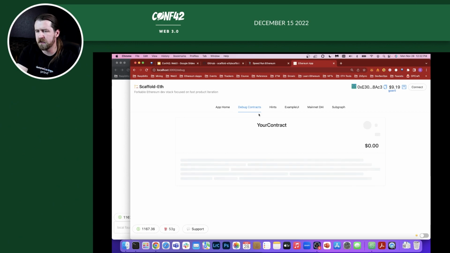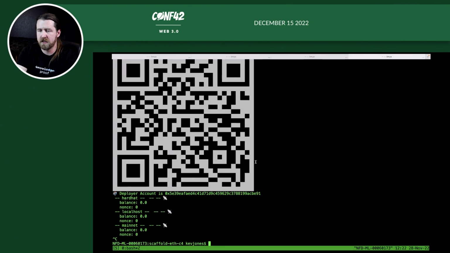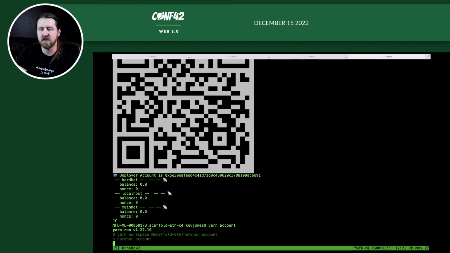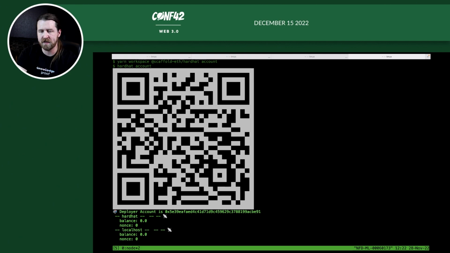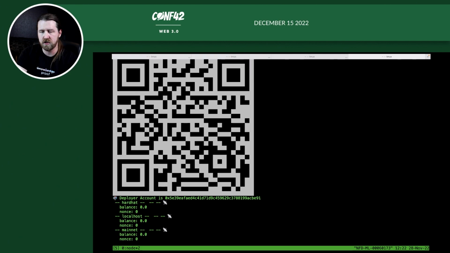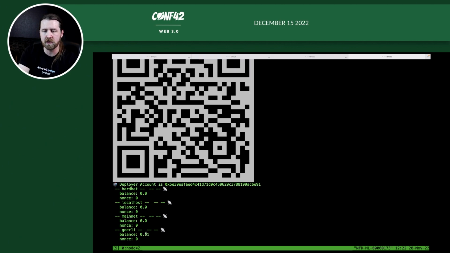But there's a problem here. It's not loading the smart contract. That's because I haven't deployed the smart contract to the testnet. So the next thing we want to do, let's check our balance again. We can just do yarn account, and it's going to tell us if we have some Scaffold-ETH, which we should hopefully have by now. There we go. Now we have some Scaffold-ETH because I finally succeeded from my phone.